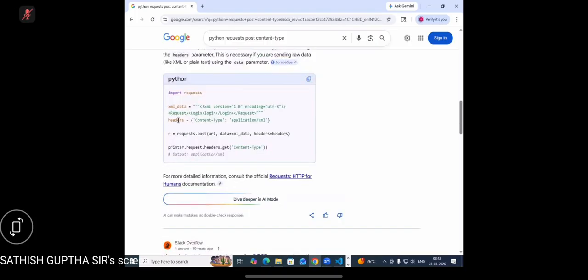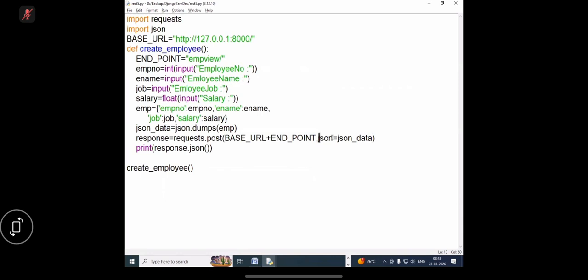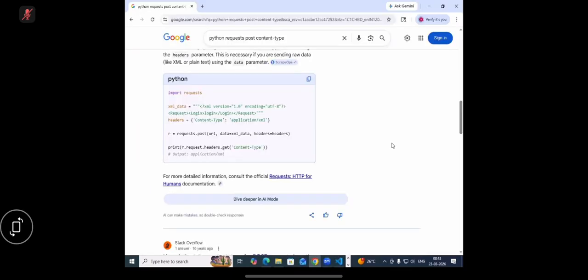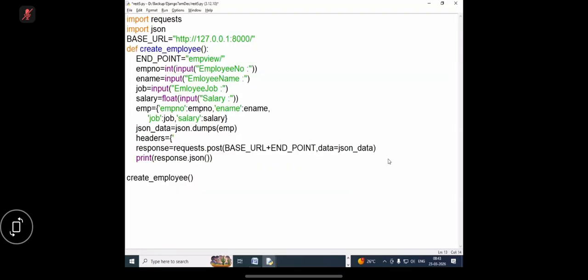Now you can say headers, and in the headers you have to define which one here? Content type. Okay. In the headers, request headers. Now here, if I'm defining the data equal to JSON data, what you have to do is define the headers. What is the name of this? Is content type. Header content type, and this is a key, and the value is application slash which one? JSON.